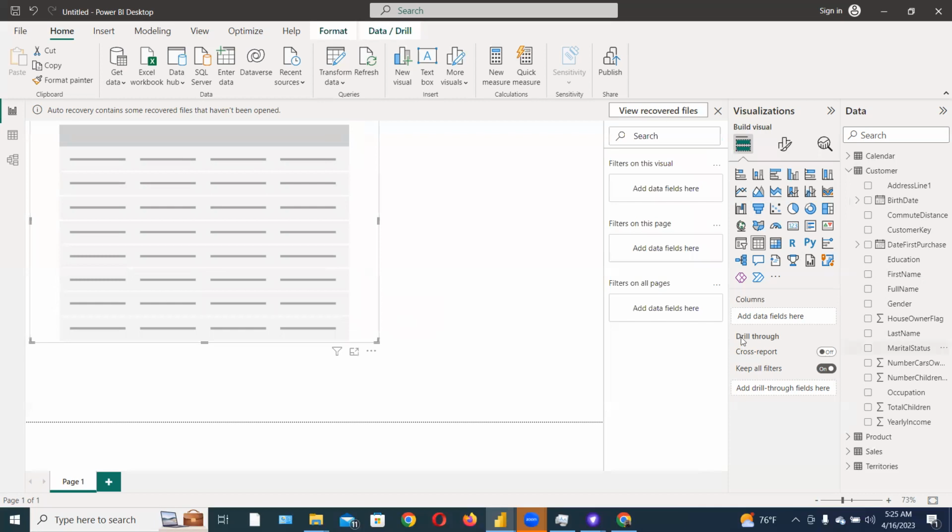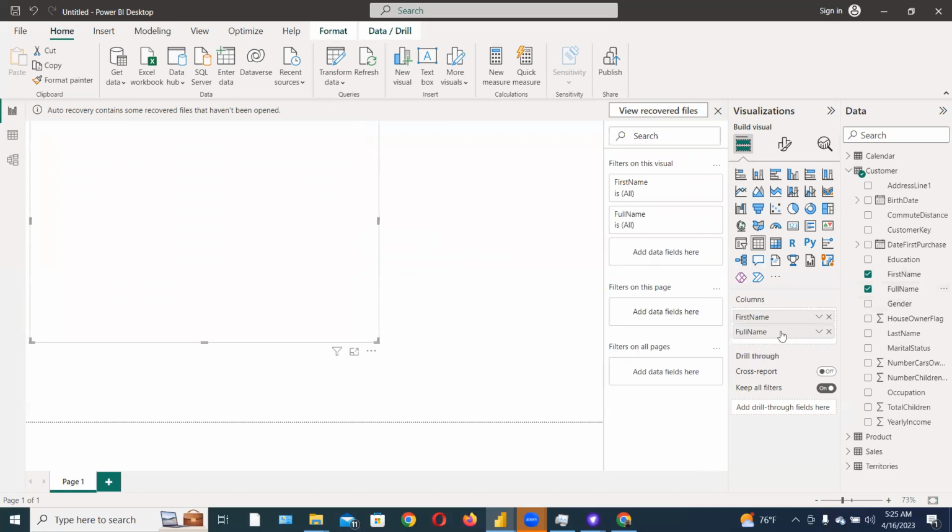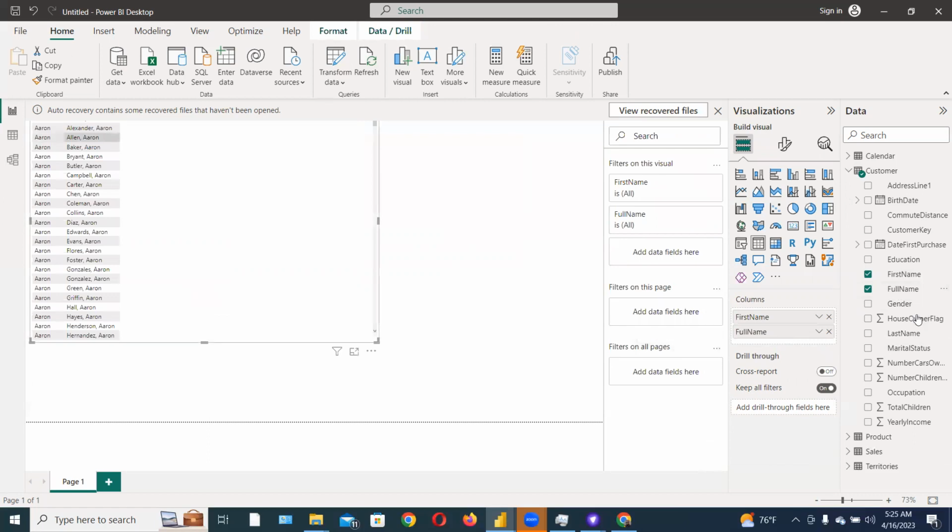You can see here on the visualizations pane on the right side, because I have a table selected, I can add the data fields for the columns. For example, I might want first name as one of the columns. Then I might also want to drag last name into the column section. So my table now has first name, last name, and I can add marital status.